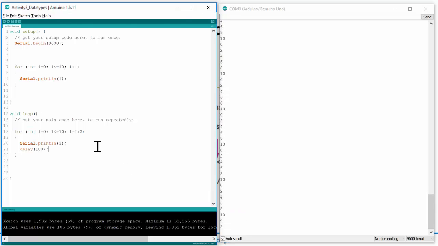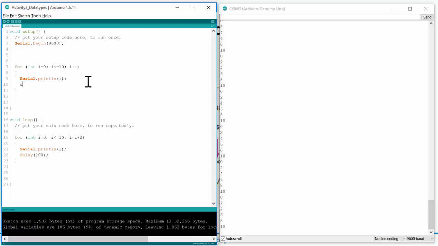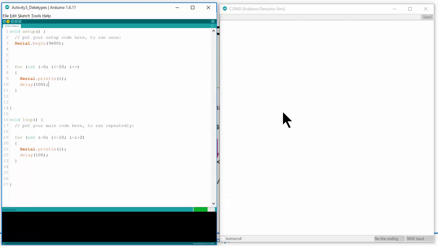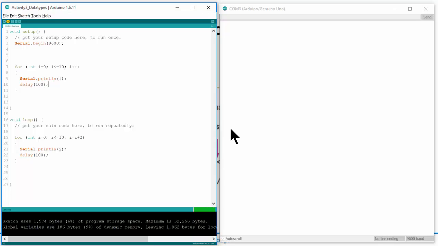Oh, I didn't put the delay here, which is why it went so fast. Delay 100, and fire that off. Okay, this is great. Life is good now, and it did the first for loop, 0 to 10, and then it started counting by 2s. Awesome. Okay, so let's do another loop, which is really popular, which is a while loop.